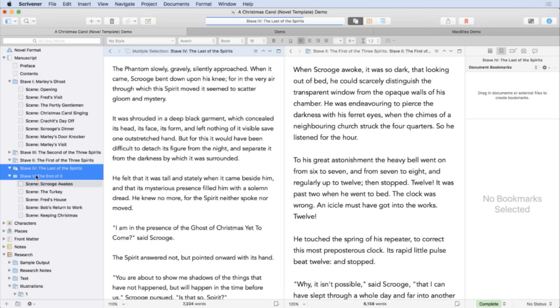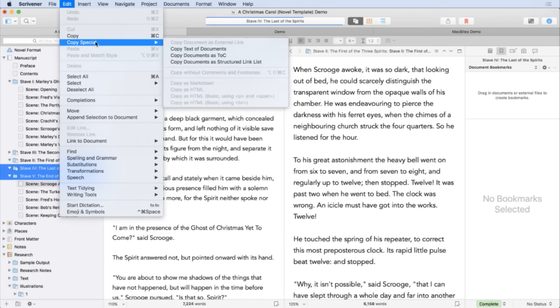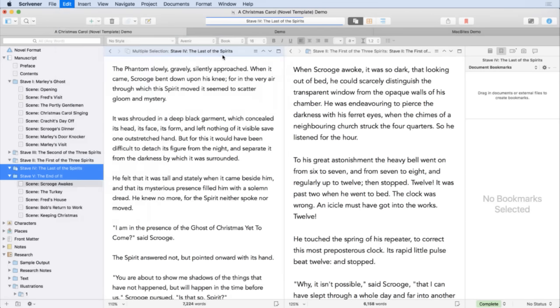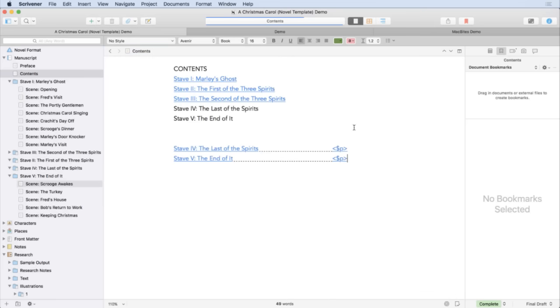There's 4, there's 5. With them selected, if you go to Edit and you go to Copy Special, you can copy those as a table of contents. So copy. And then I'm going back to my contents. I'll put them a little bit lower so I don't delete the first pair. And when you paste in, you actually get that, which is slightly different than what I've got above. By doing it as a table of contents, I also get page numbers when it compiles. Ooh, that's good, isn't it?